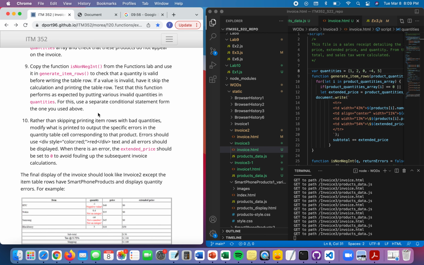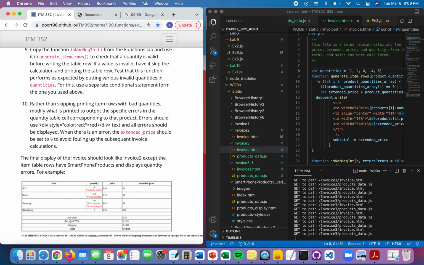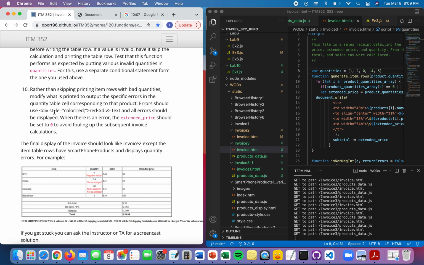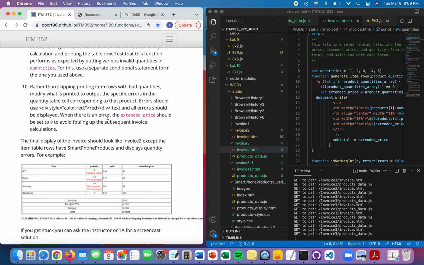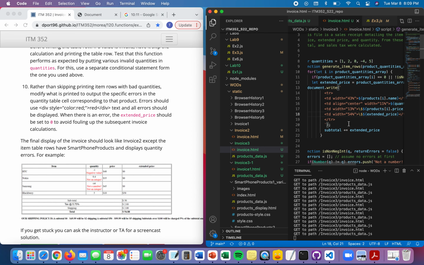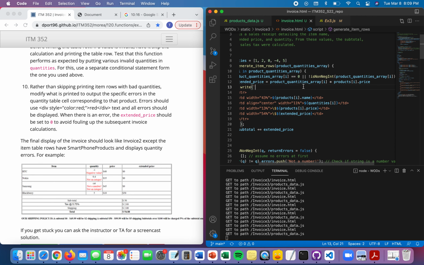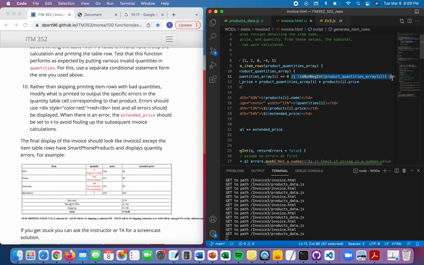And then rather than skipping printing item rows with bad quantities, modify what is printed to output the specific errors in the quantity table cell corresponding to that product. It should be styled like that. Okay, so since I don't want it to skip anymore, I'm gonna delete this part.